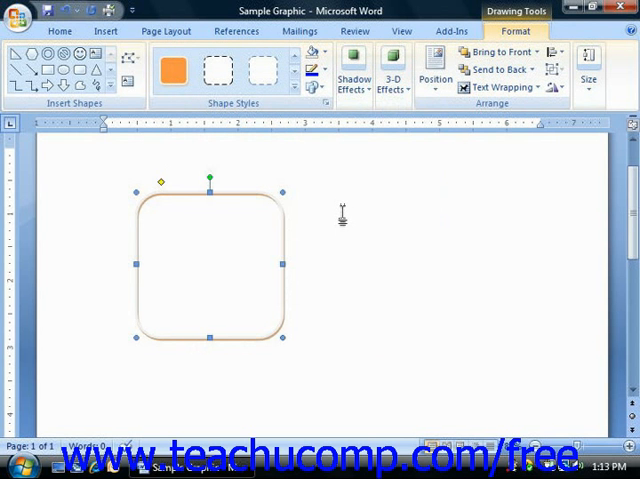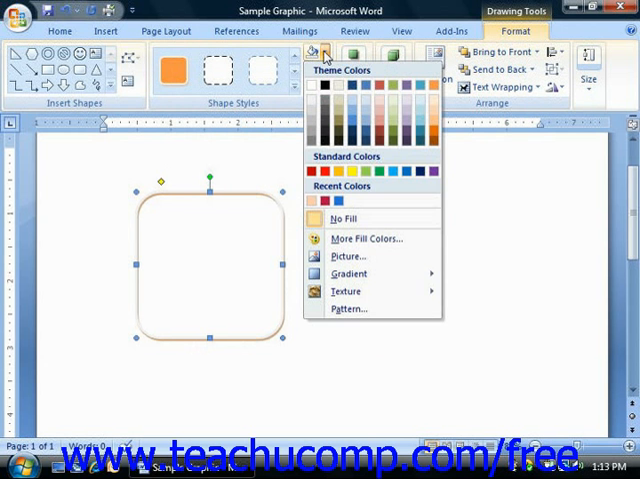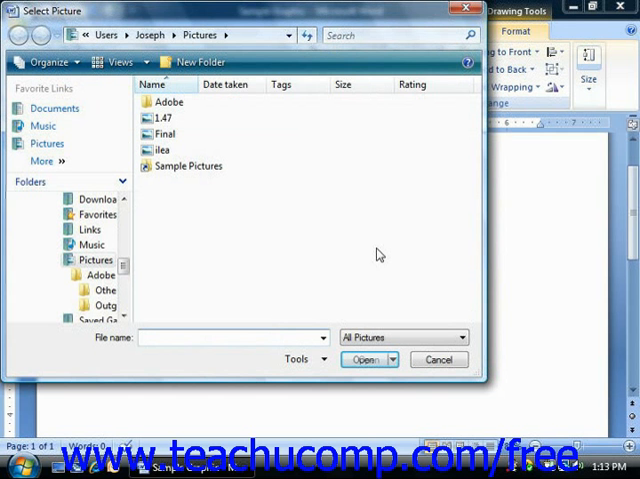You can also insert a picture into your shape as a fill effect. To do this, you would choose the Picture command from the Shape Fill button's drop-down menu of choices in order to open the Select Picture dialog box. Here you can navigate to and then select the picture that you would like to use as the fill effect for the selected shape.